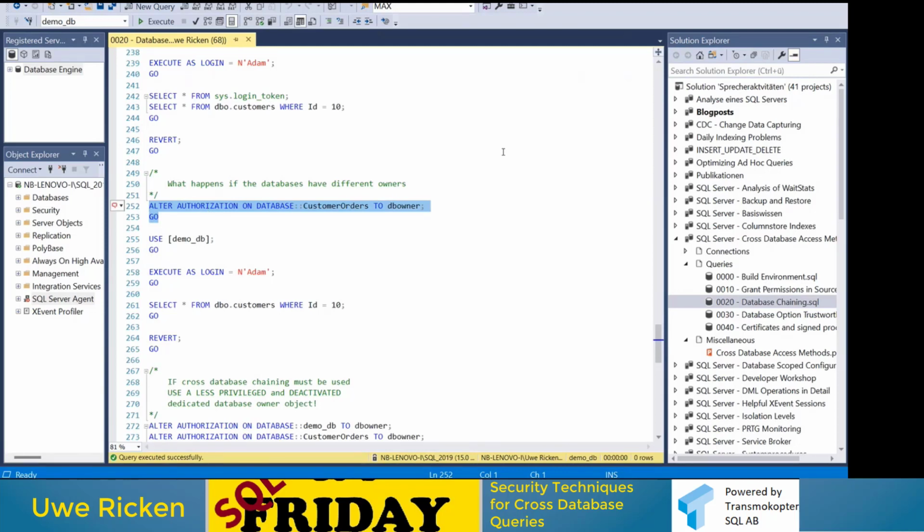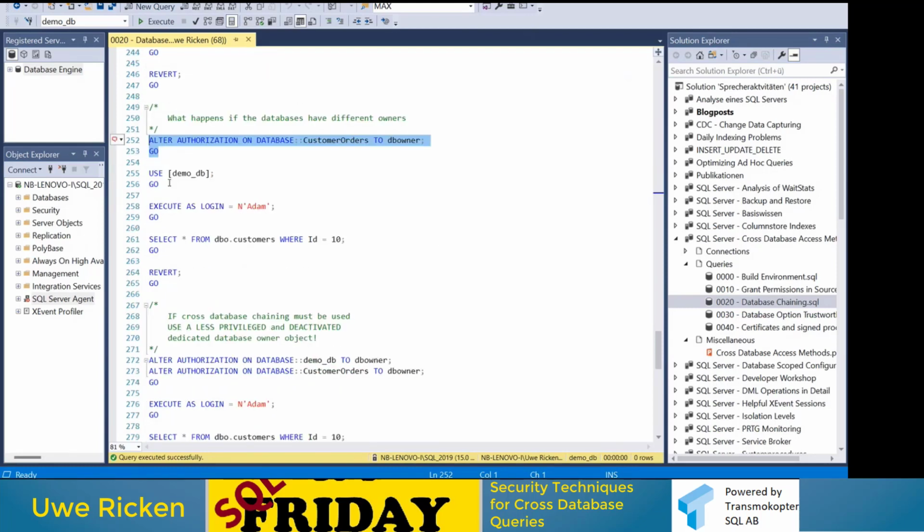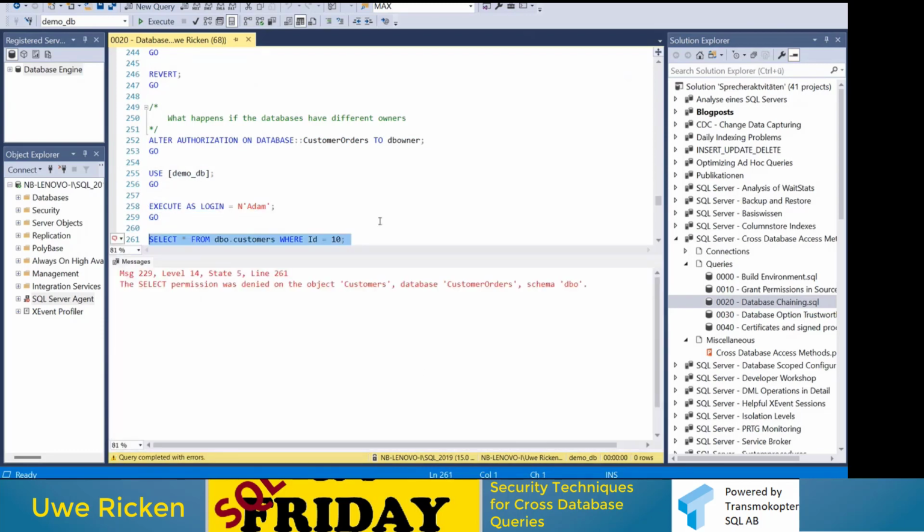Now I change my customer owners to a different one. So now the database does not belong to the SA, but to a user login called DB owner. When Adam will now want to access the data, it doesn't work because now the owner chain is broken. We go from the demo, say SA, to the customer order, and, oh sorry, that's a different user, a different login. We have two different owners.